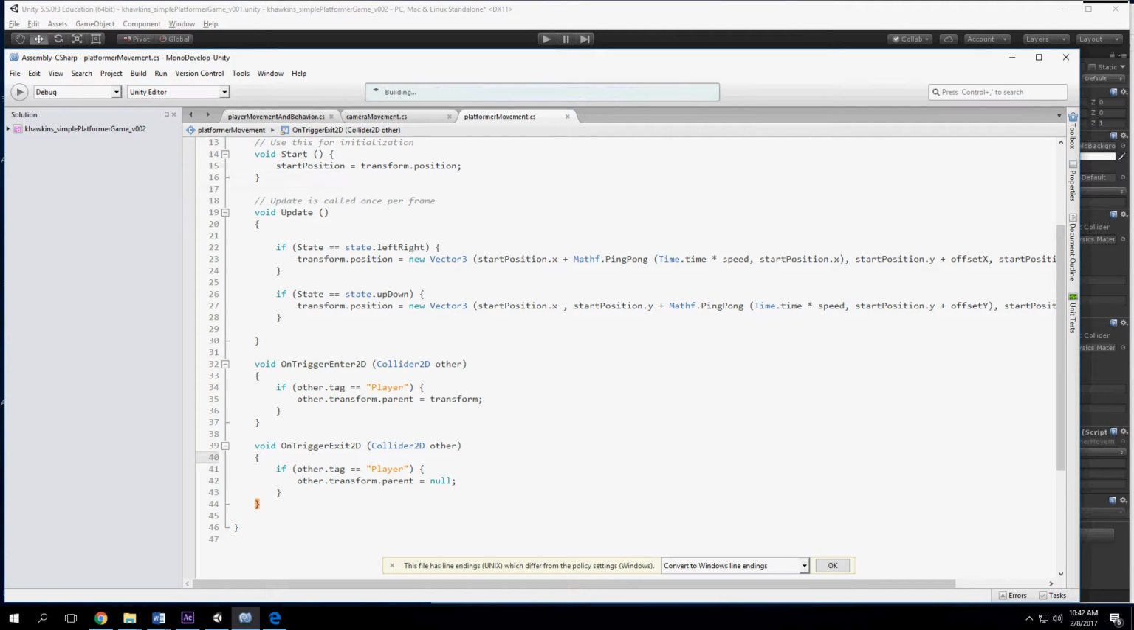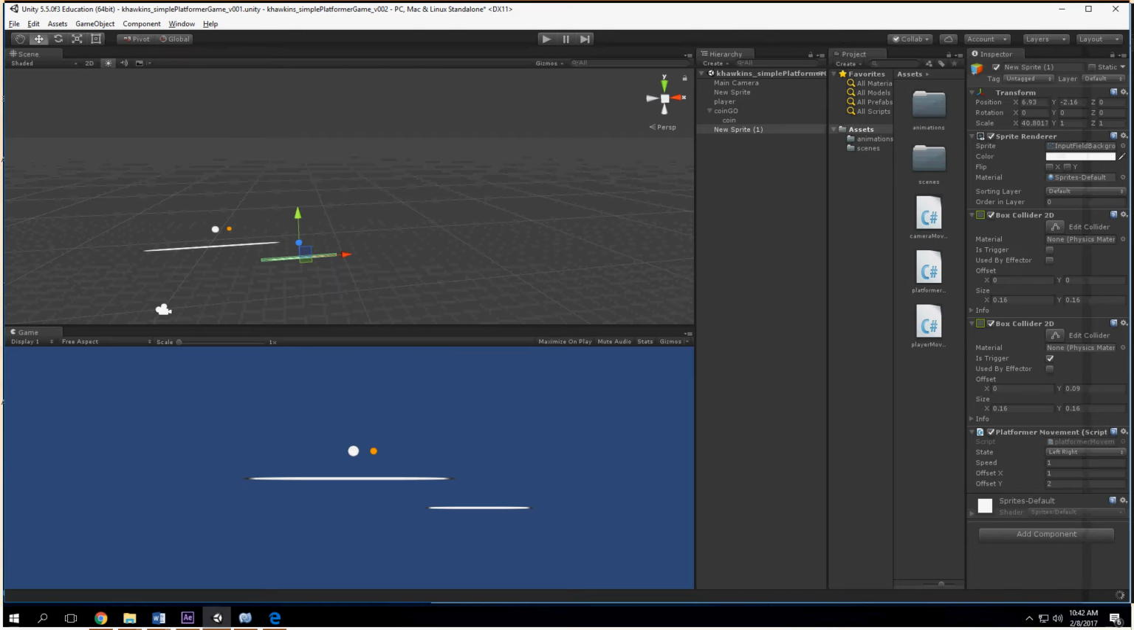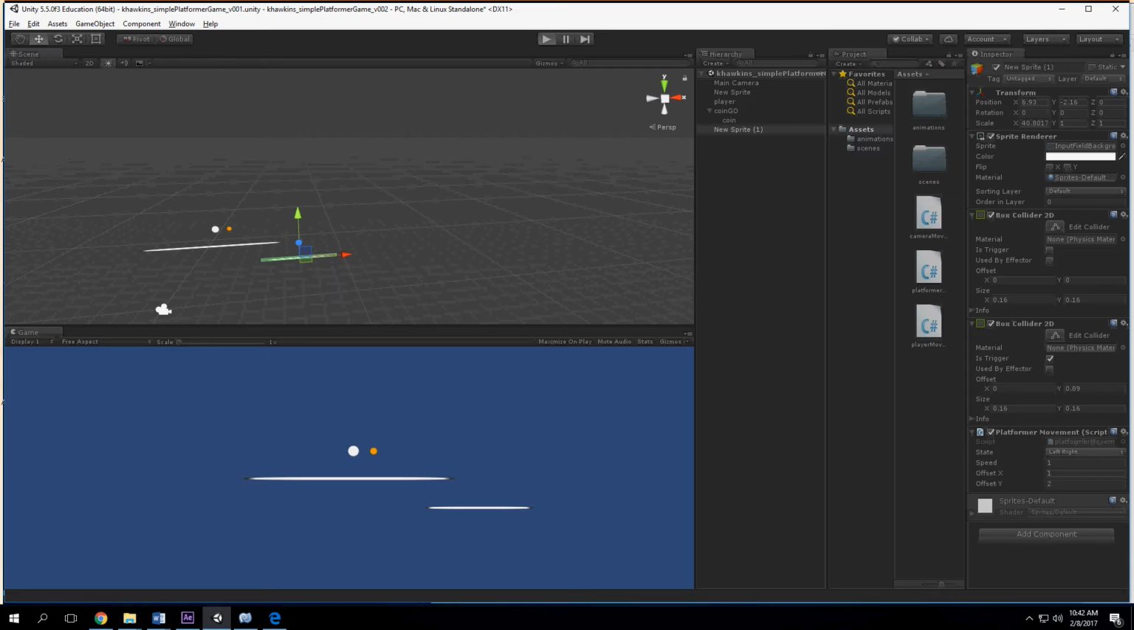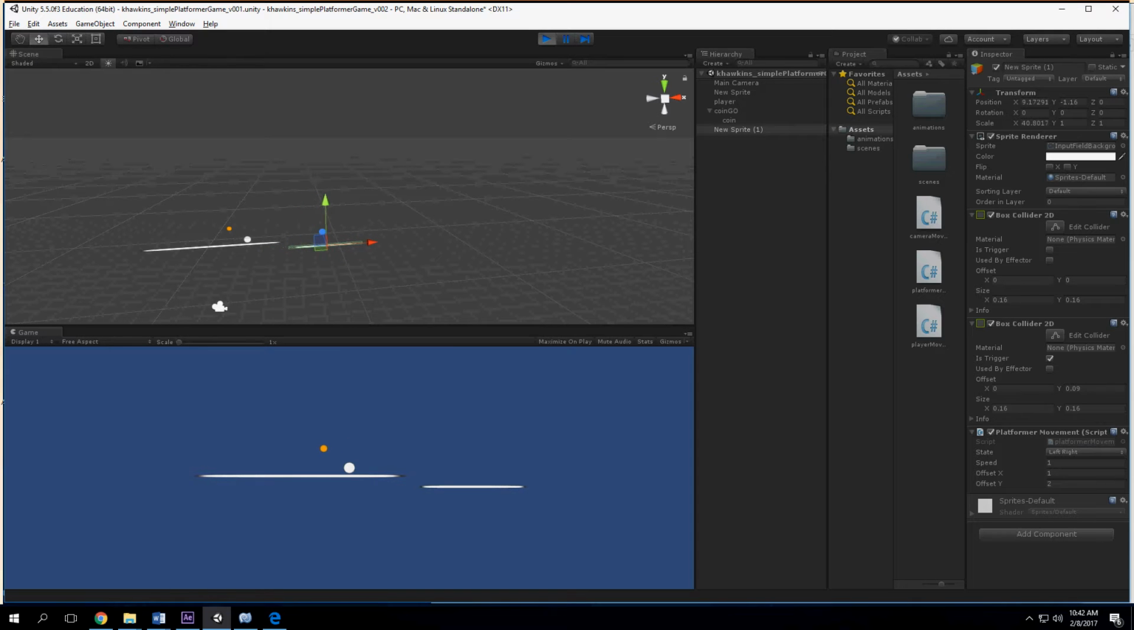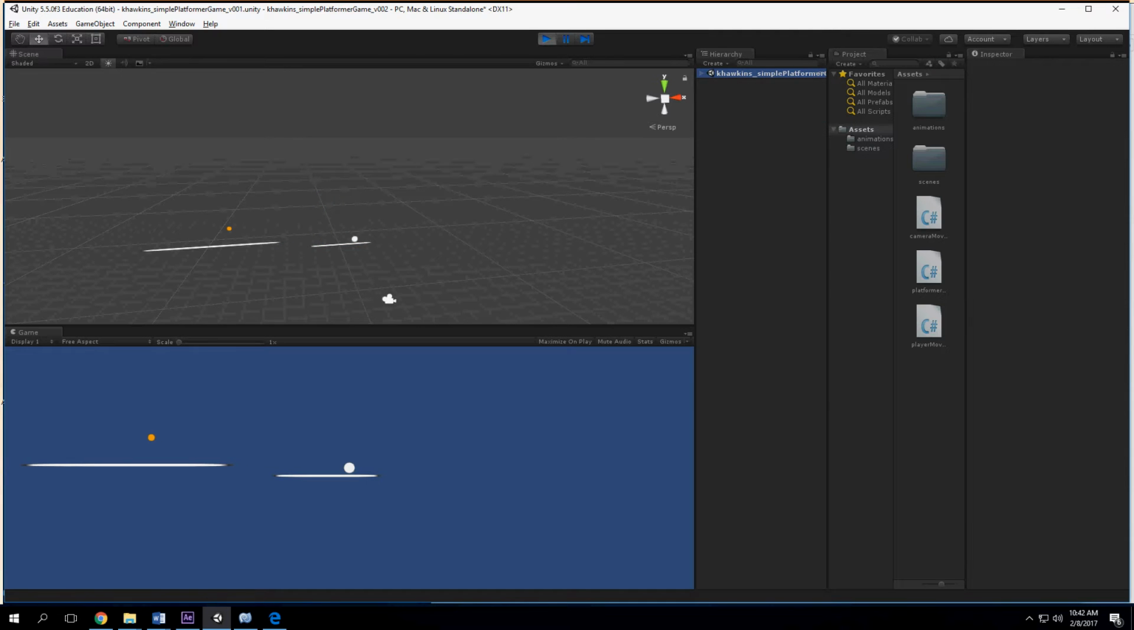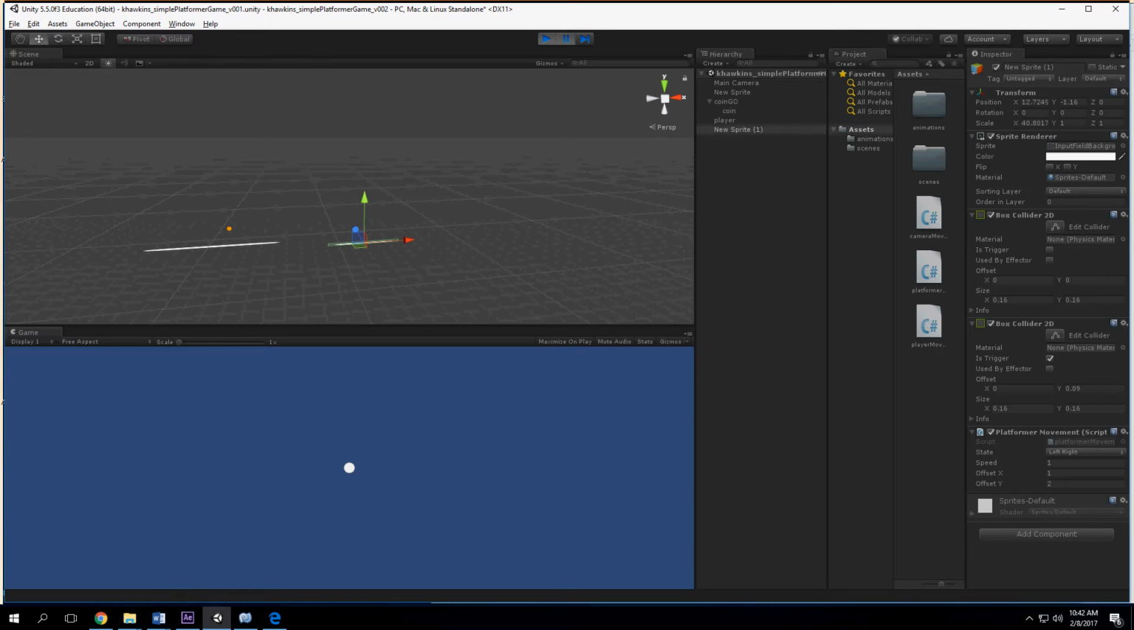Now, you still will be able to move. You won't be able to jump because we haven't set that part up yet. But now we stay with it. If you look here under new sprite, there's the player. If I just happen to move, it's no longer a child of it.